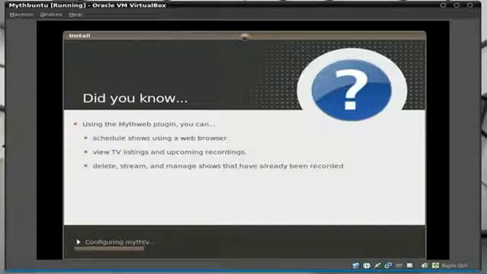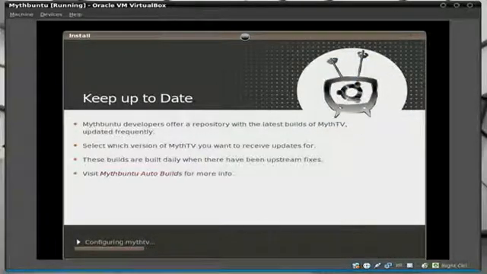You can delete, you can stream, and you can manage shows that you've already recorded. So it is a pretty sophisticated TiVo type of system, plus a lot more. This slide is showing us that there are multiple versions of the MythTV application, and at some point you can select the version you want to use.